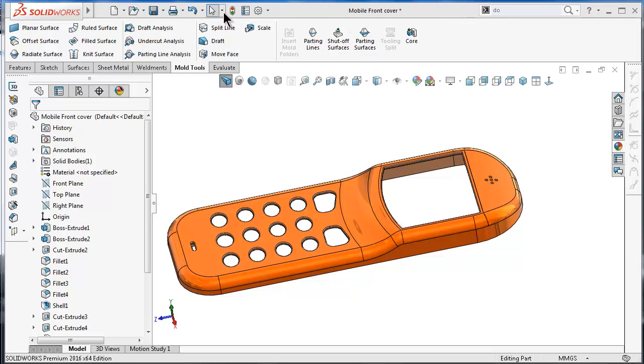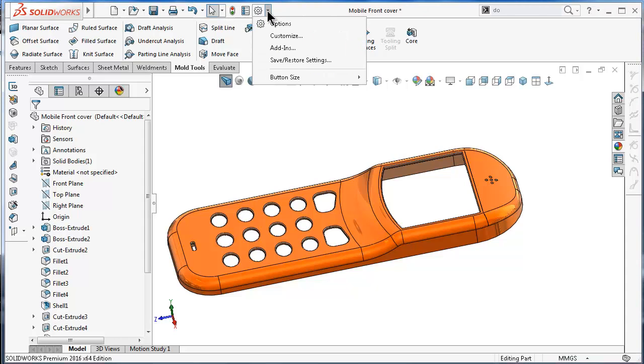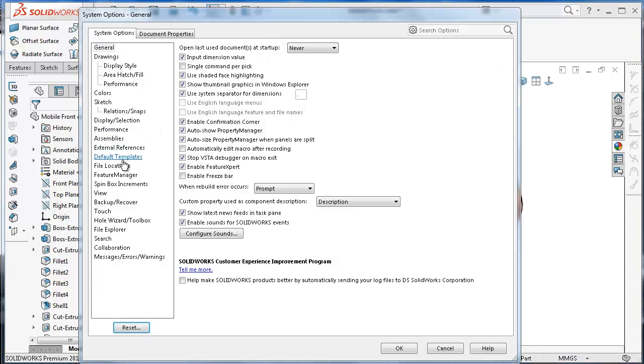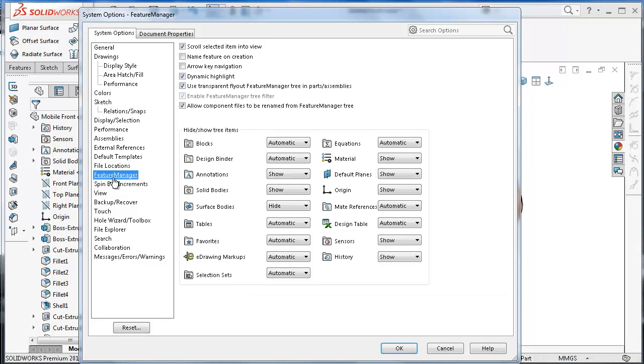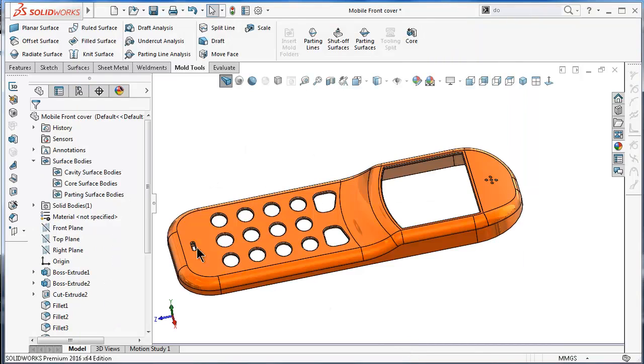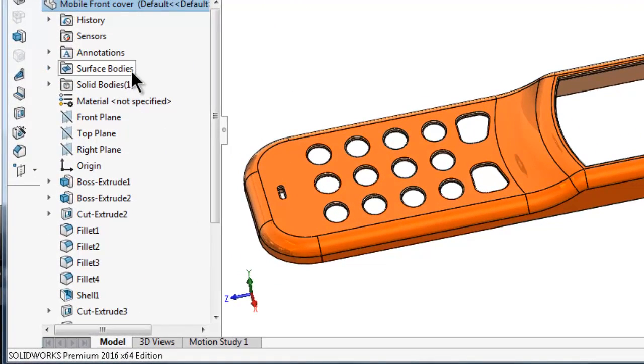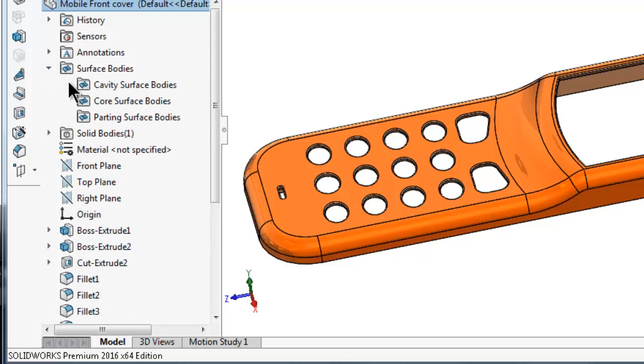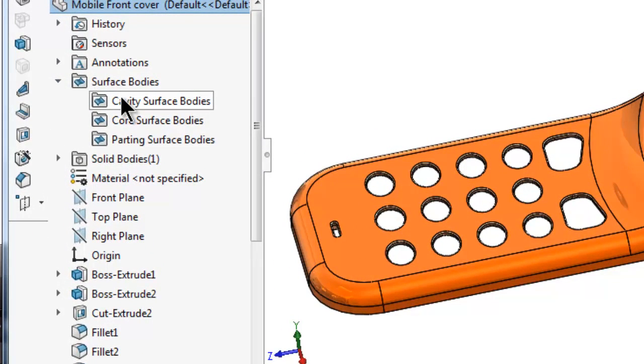We need to show the surface folder, which we can find under the feature manager. Go to option, feature manager, and here you have the surface bodies folder. Here you can click automatic or show. In this case we'll make it show. Click OK, and if you notice, here is the surface bodies folder, and if you expand it you will get the mold folder, which includes the cavity surface bodies, core, and parting bodies.